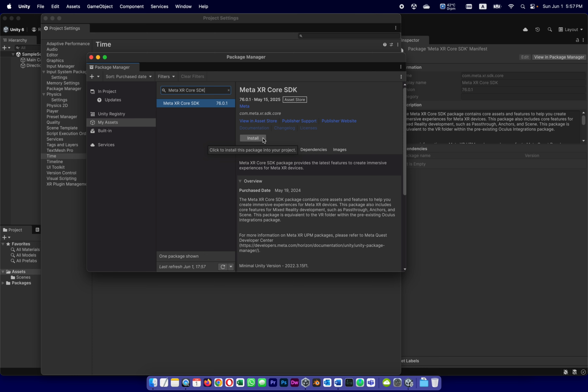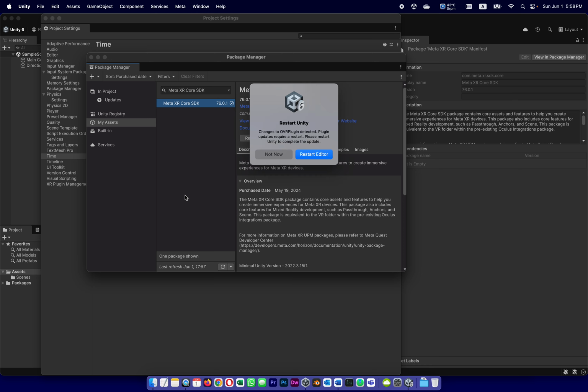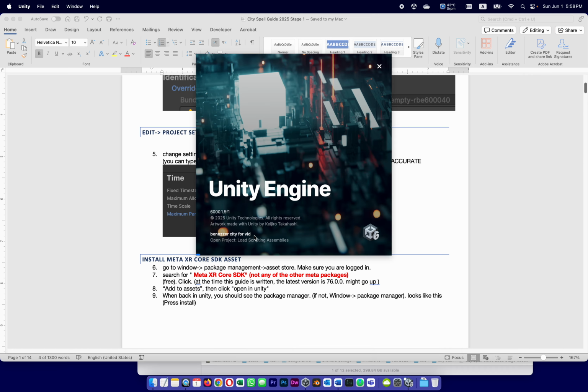Either or. Right now, as I am recording this, the latest version of the MetaXR Core SDK is 76.0.1. Very likely that by the time you do this project, the version will be higher. In any case, I'm installing whatever's the highest version. Good. If it asks to restart Unity, I will restart Unity.